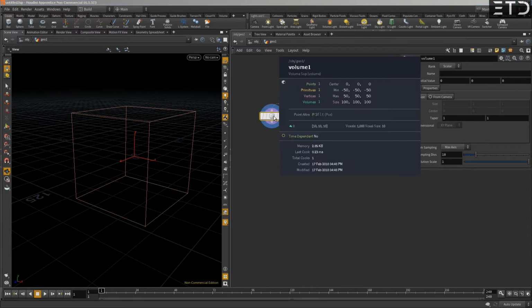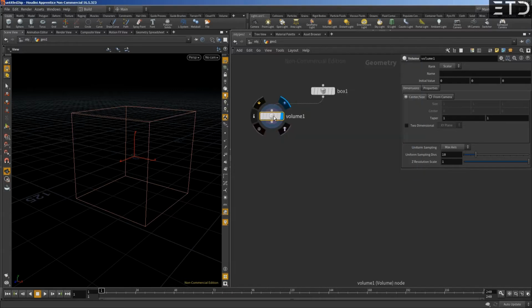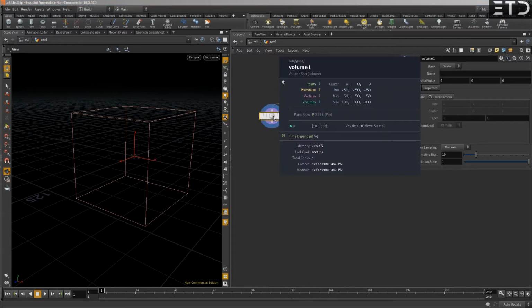This means already it's a VDB now? It's not a VDB, it is a volume. So there are two types of volumes in Houdini. There's the VDB and the original Houdini volumes.